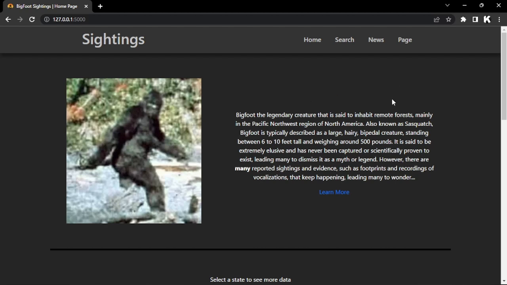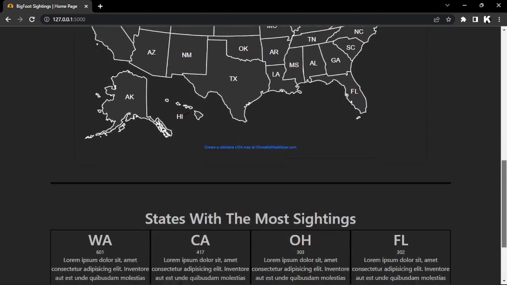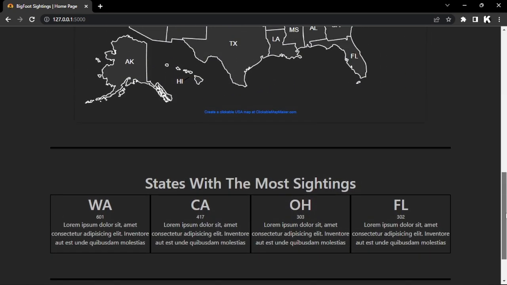Alright, so welcome to my BigFoot project. Like with my UFO project, I was working with a fairly large data set of reported sightings across the United States. The difference in this project is that there was a lot more data to work with for individual sightings versus that of the UFO dataset website.